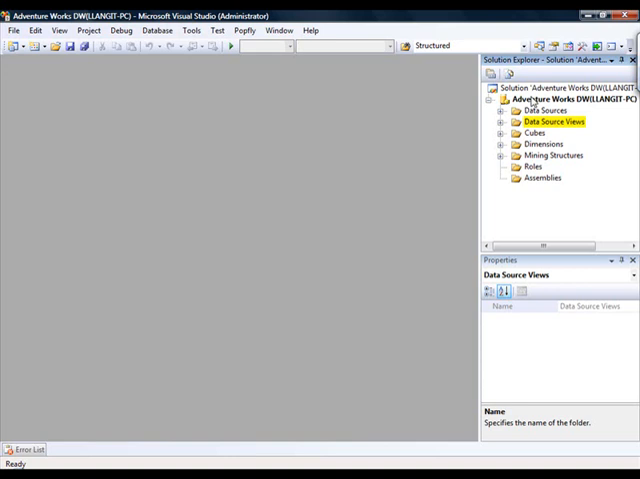I'll remind you that there's two ways to work in BIDS. One is connected, which is best suited for single developer environments, and the other is disconnected, where you make your changes and then you would deploy them during the process. Because we are connected, we do not have any build and deploy steps available on our context-sensitive menus.